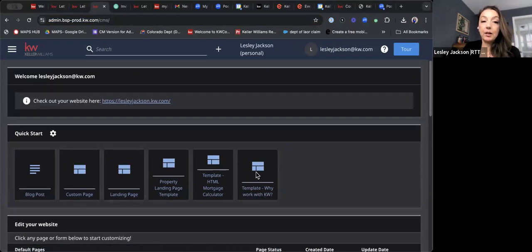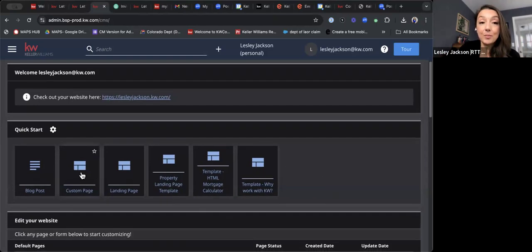Some of you are probably wondering about a mortgage calculator, a what is your home worth widget? Anybody here needs to know how to add those? Okay. So as you can see, I'm going to go to the quick start section, which is where I love adding these. You'll see blog post, custom page, landing page, property landing page, template mortgage calculator, and why work with me. I'm going to start with custom page.